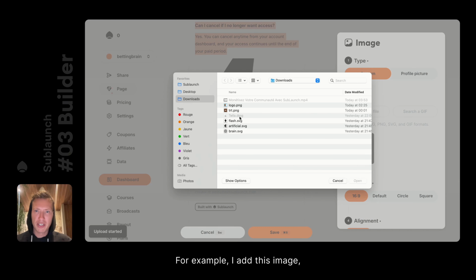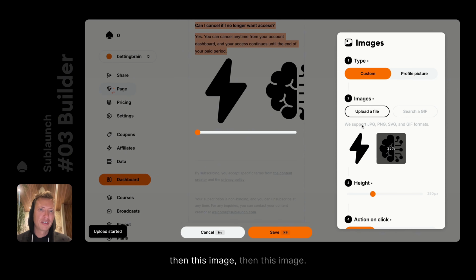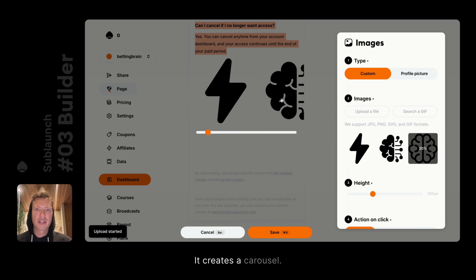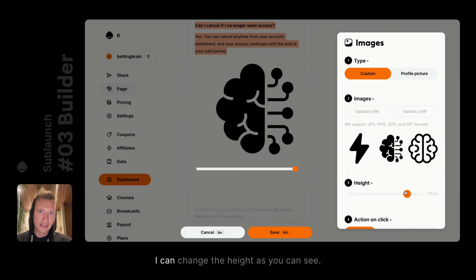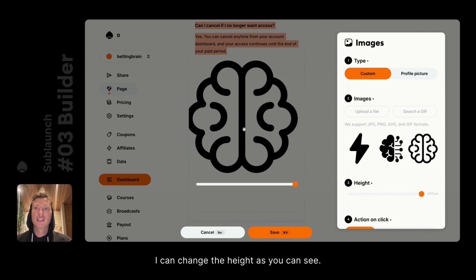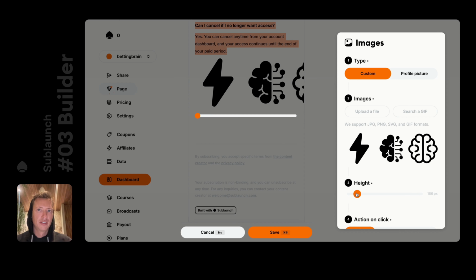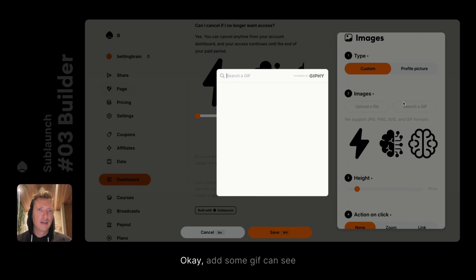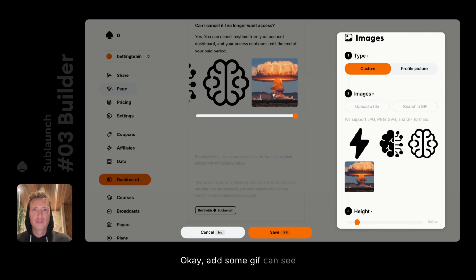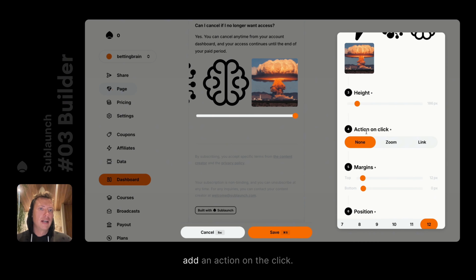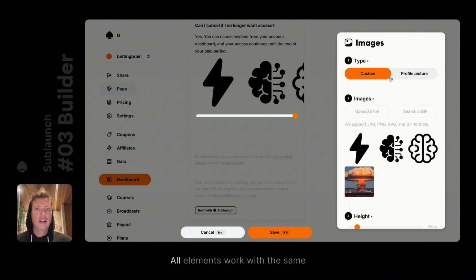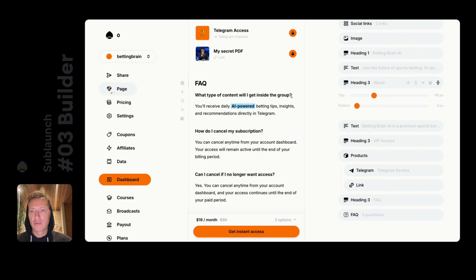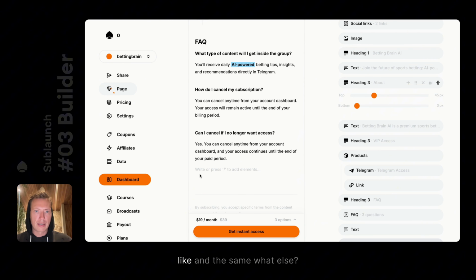For example, I add this image, then this image, then this image. It creates a carousel. I can change the height, as you can see. Okay. Add some GIF. You can see, add an action on the click. Anyway, you can explore everything. All elements work the same.